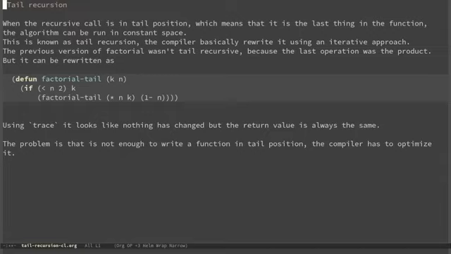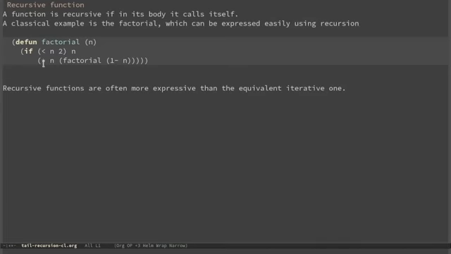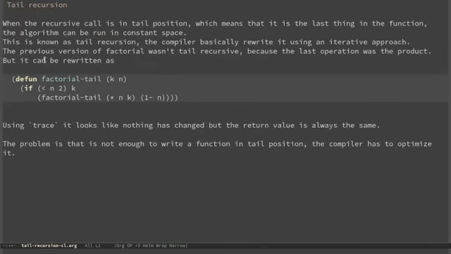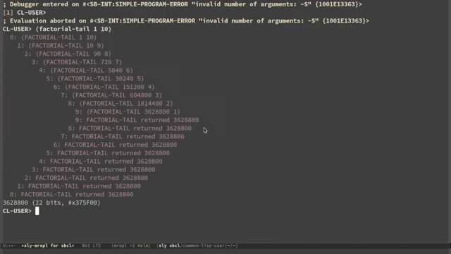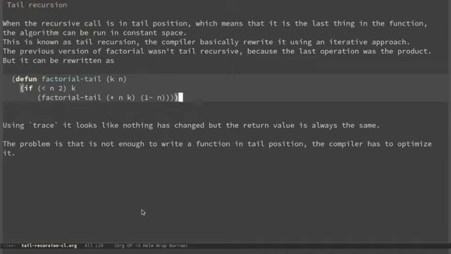The previous version of factorial wasn't tail recursive, because the last operation is the product. Nevertheless, the same function can be rewritten in this way. If we look at the return value of trace, it looks like nothing has changed. But if we look at the return value of the function, it is always the same. The problem is that it is not enough to write a function in tail position. The compiler has to optimize it.